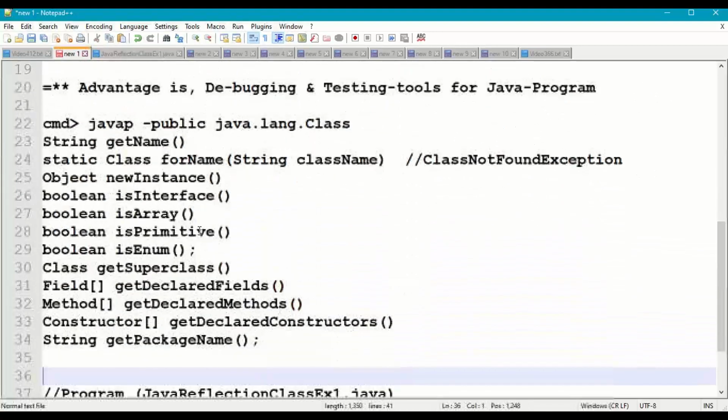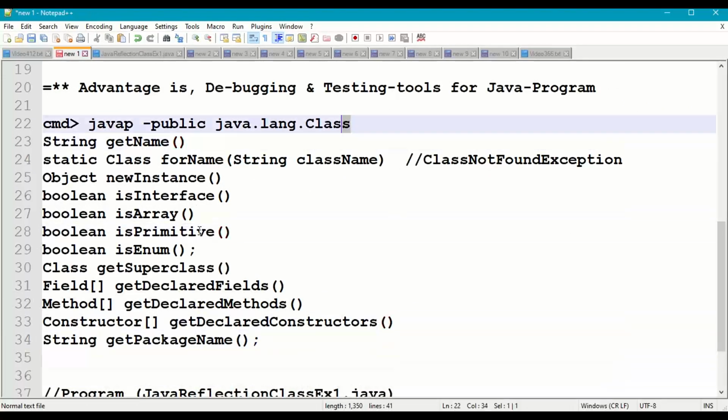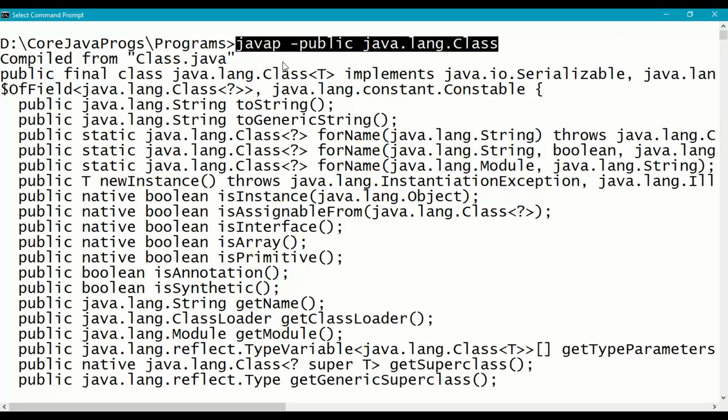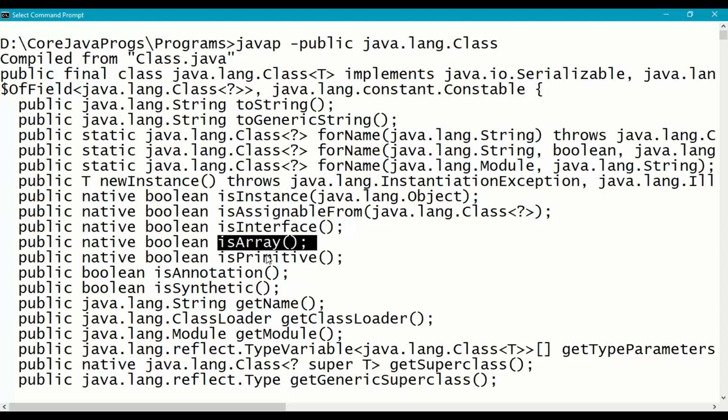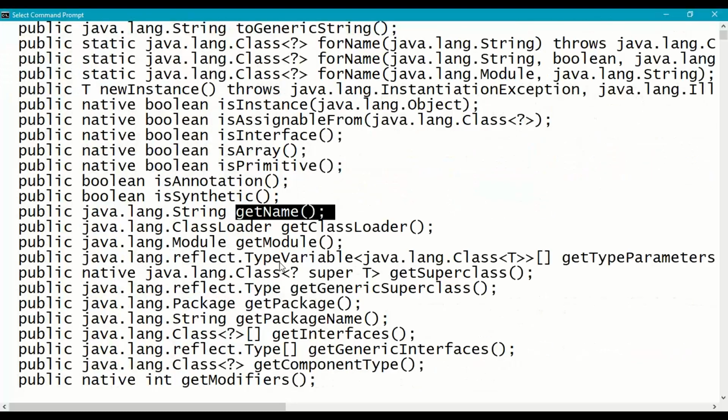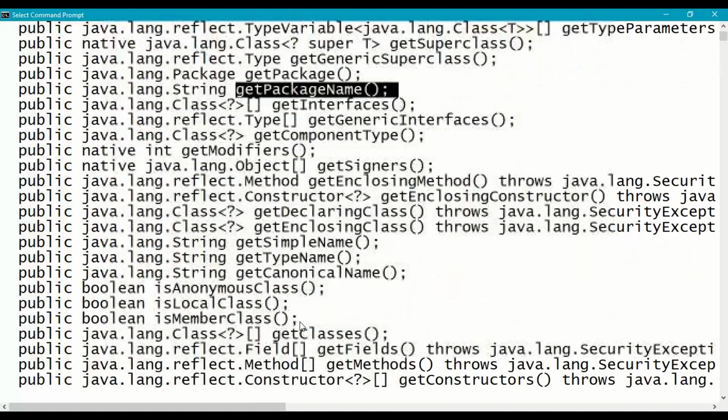If we see the description of class, the name itself is Class, C capital, public final class java.lang.Class. Open the command prompt, go to your working directory and issue this command. It provides different methods like forName, isInterface, isArray, isPrimitive, isAnnotation, getting the name of a class or interface or enum, getModule, we can get the module name, getPackage, the package name in which the class or interface exists.